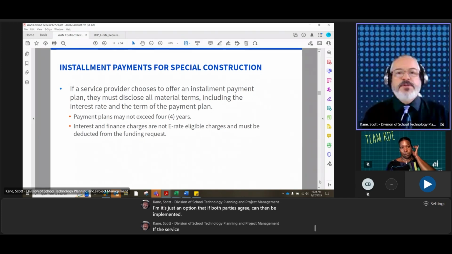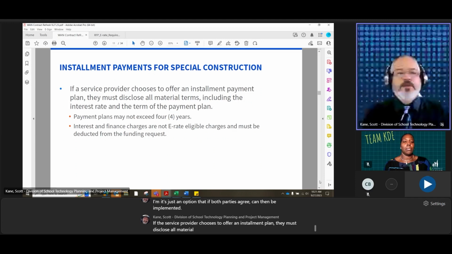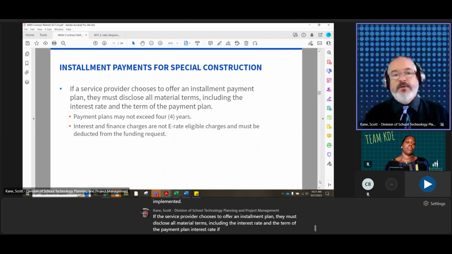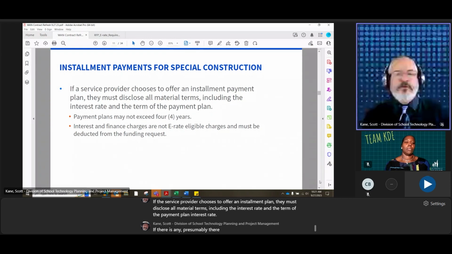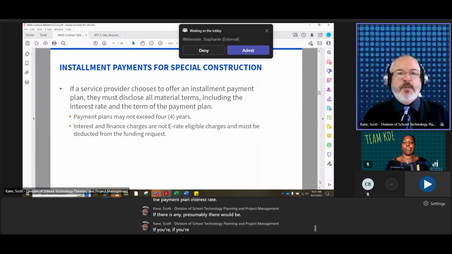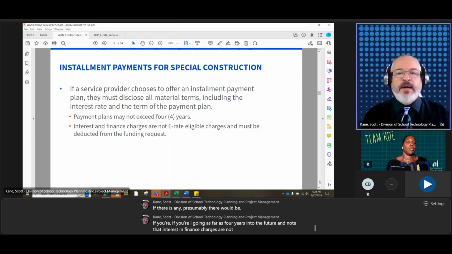If a service provider chooses to offer an installment plan, they must disclose all material terms, including the interest rate and the term of the payment plan. Interest rate, if there is any. Presumably there would be if you're going as far as 4 years into the future. And note that interest and finance charges are not E-rate eligible.